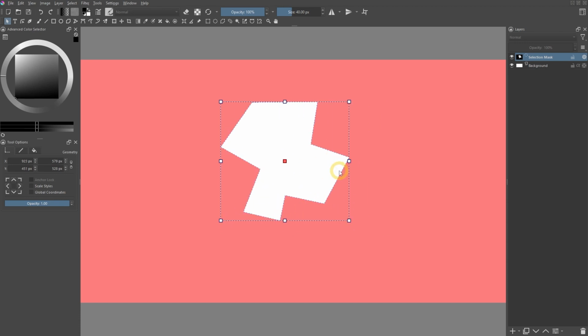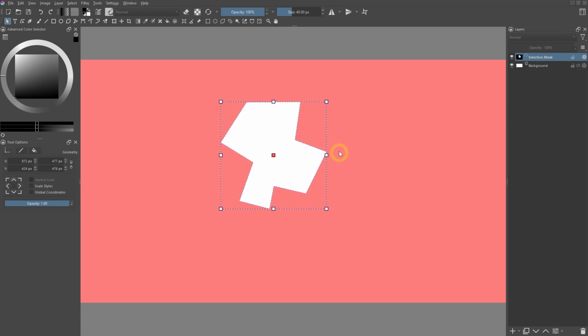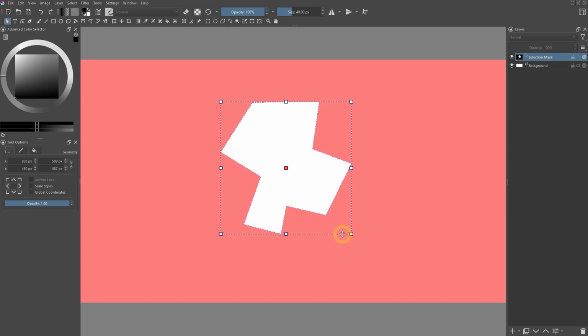If you want to scale uniformly, or in other words, keeping the width to height ratio fixed, you can perform scale while holding down the Shift key. Next, you can also rotate the selection shape by moving the mouse cursor close to one of the control points in the corner. Not touching them, just get close to them. When you see a circular arrow symbol appear, you can drag to rotate the selection shape.